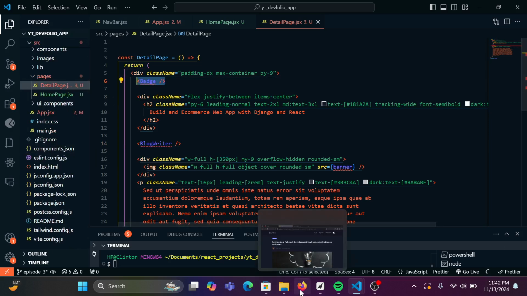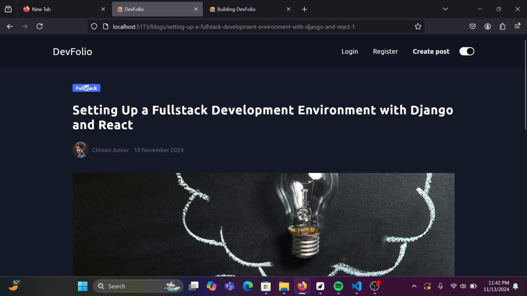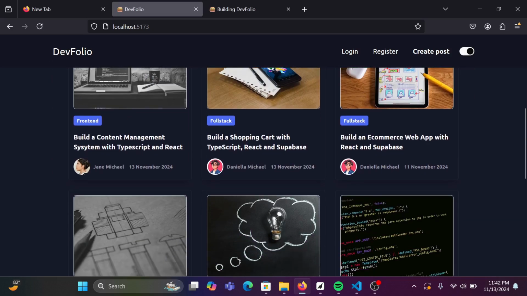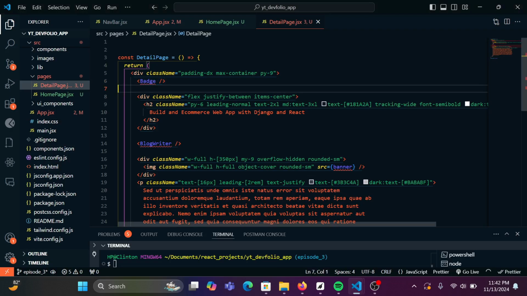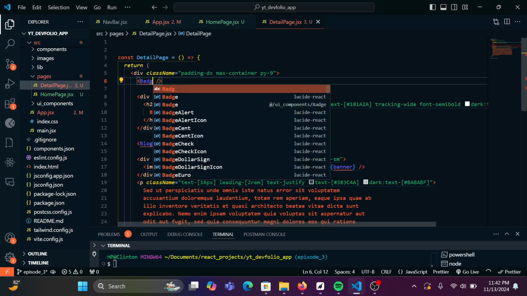This is the badge component here. This badge you see here is also on the home page. We also have it here. So just simply import the badge component into the detail page. Badge. Okay, there is a suggestion.